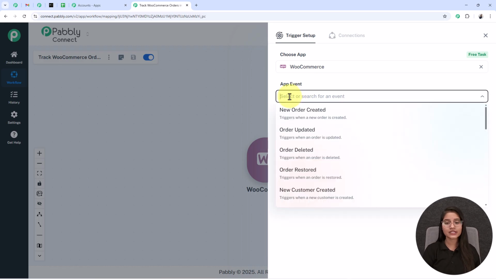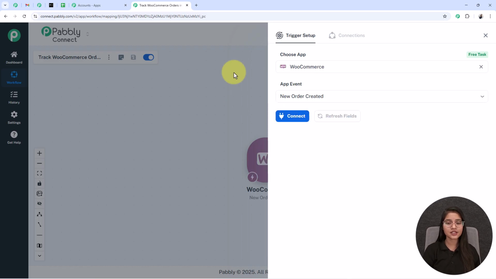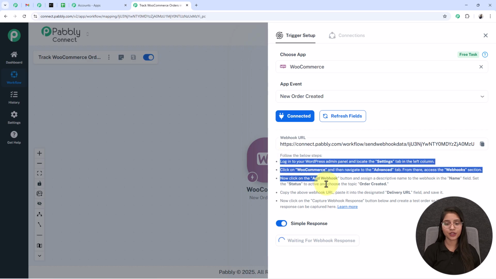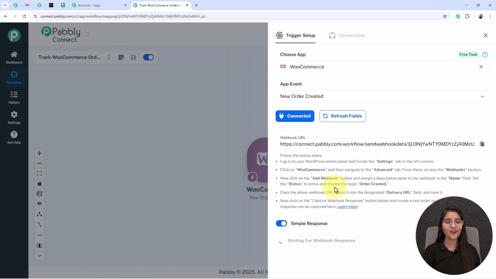Next, the app event I select as new order created. After that, I am clicking on this connect button. Then you can see it provides me one webhook URL that I am going to copy from here, and the steps of how you can connect your WooCommerce to your Pabbly Connect are given below. You can check this.